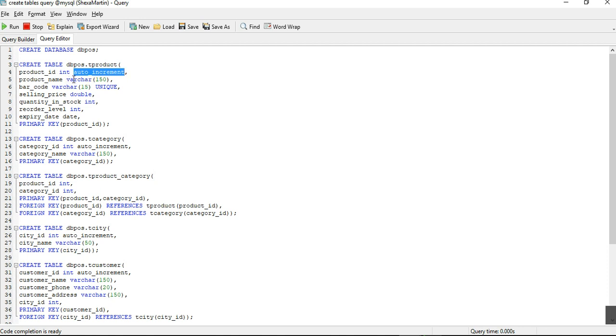And then product name is of type variable character. Some of you were saying var. If you use this, it will not run, it will give you an error, right? I don't know where the var data type works. So the maximum number of characters is 150, and then another column called barcode, with a maximum of 50 characters, and it's unique.